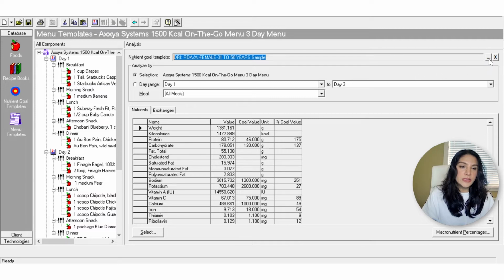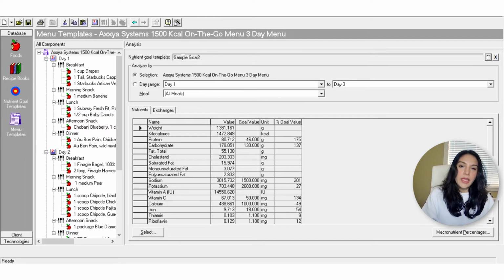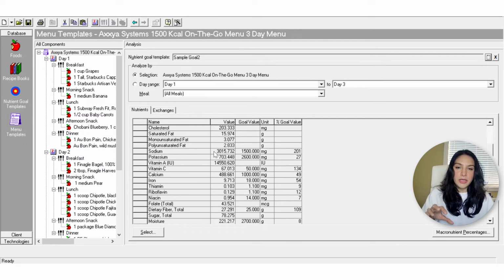So click on these three little dots right here. This will open the previously tried nutrient goal screen that we used when we were making the goals. Look for the name that you typed in, which was sample goal. And once you find that goal, hit select. And now the software is going to compare your goal and its values against the menu.